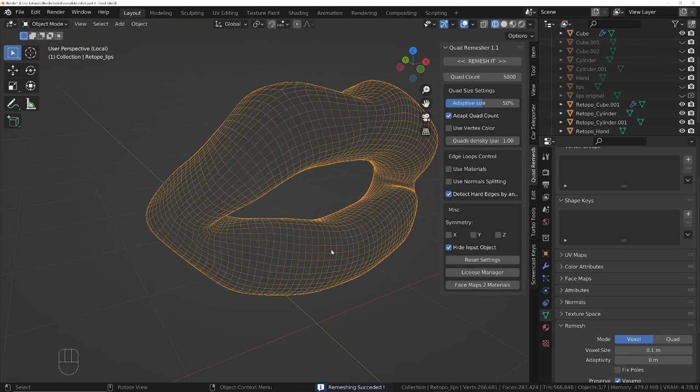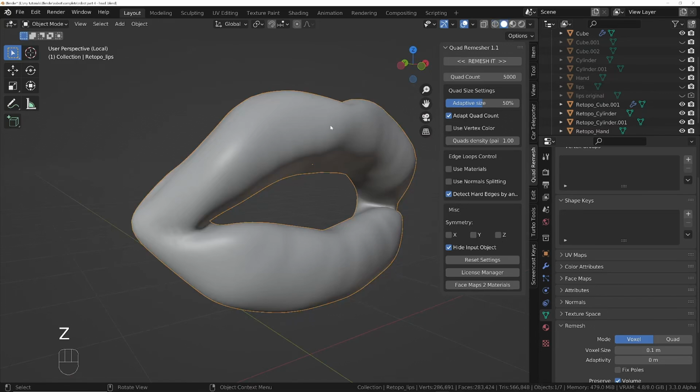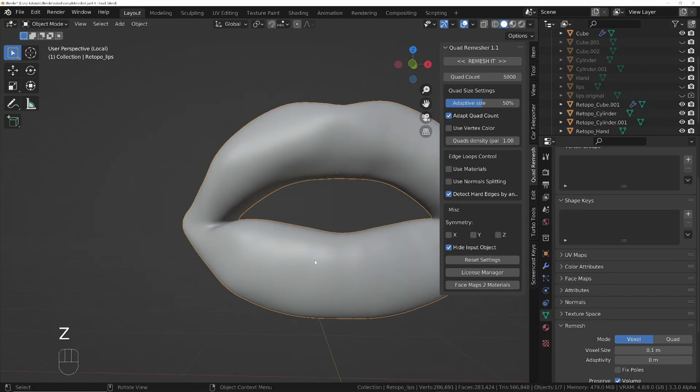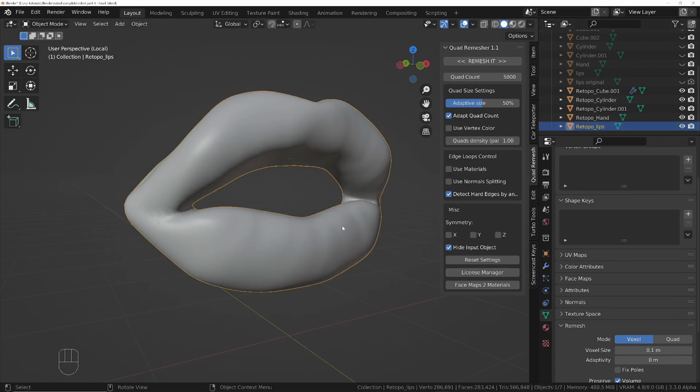And you can see we've got a much better topology and it's much lighter as well. Now, the only problem is we've lost all that fine detail that we had for those little wrinkles. What I want to do is get the detail from those original lips onto the retopologized lips. So how can we do that?